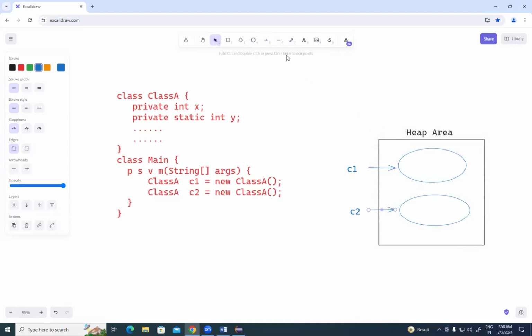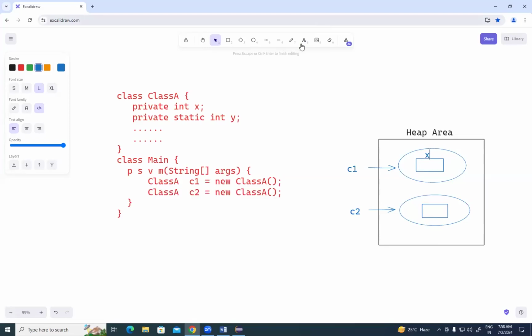I want to tell you one thing. In this object, memory is allocated for this variable X, because this is an instance variable. This is the memory for X variable. Here also, this is the memory for X variable. Let me write the variable name X here, and the variable name X here.